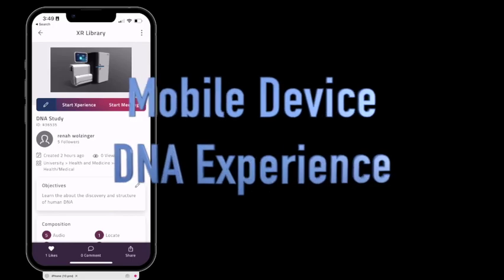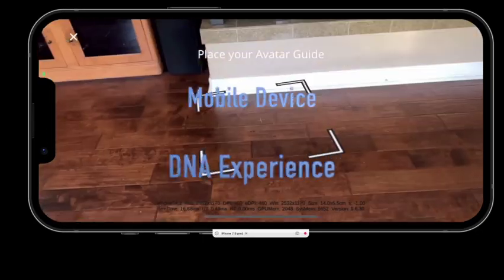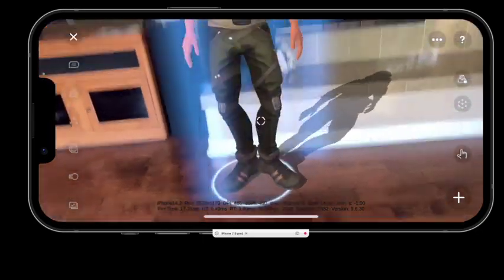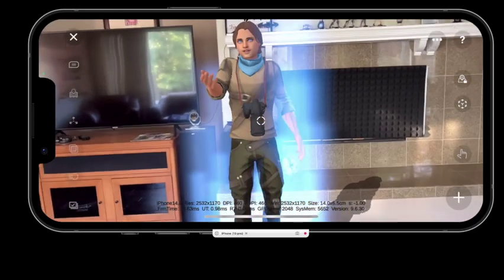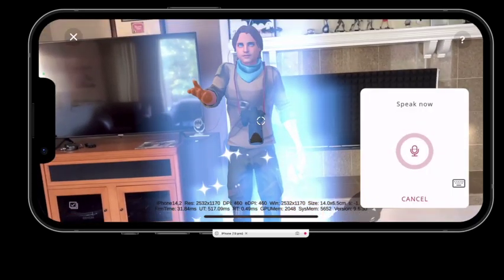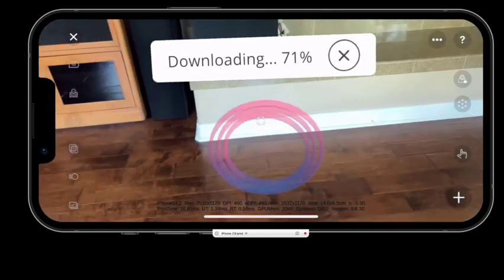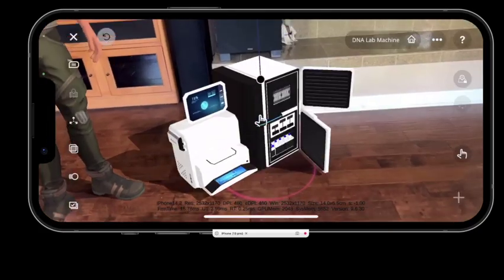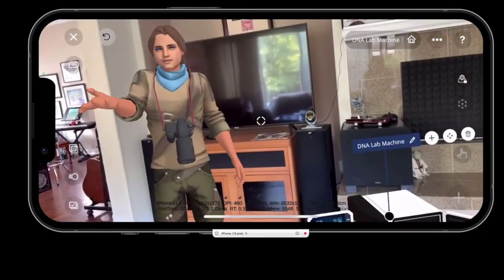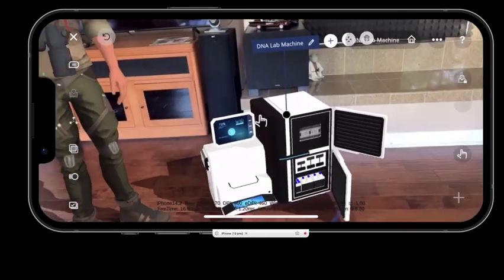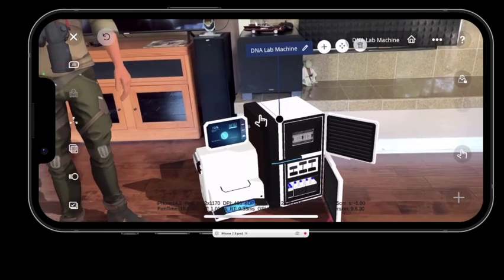This is the new EON XR and the EON Metaverse Builder. Hi, what do you want to learn about today? I'd like to learn about DNA. Now I'm going to create a knowledge portal for you. My AI will now create my knowledge portals, which takes a few seconds.